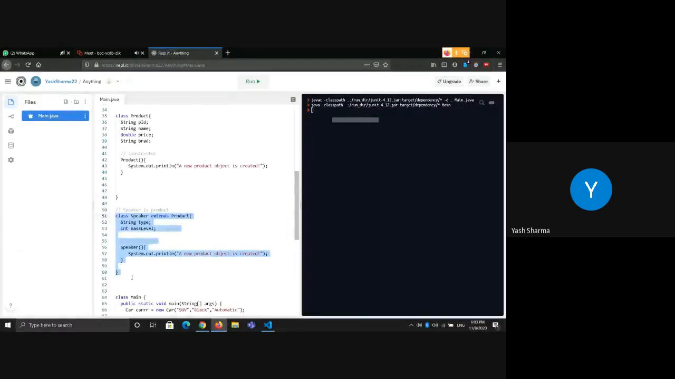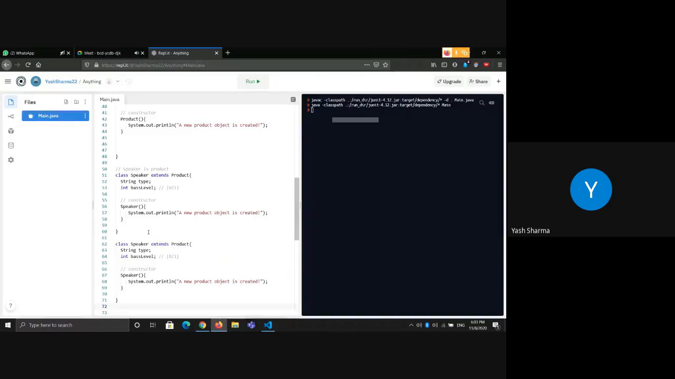let's just copy this. Let's just say this is basket. Basket is also a product. Basket will have a color property. Basket will have a size property. And a new product object is created. It's like, a new basket object is created. A new speaker object is created.